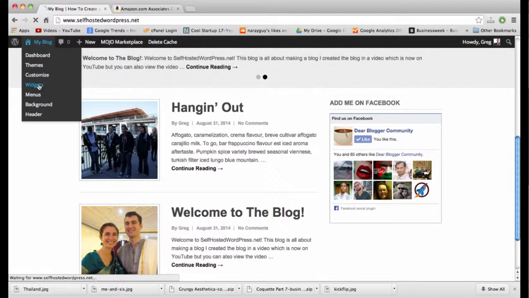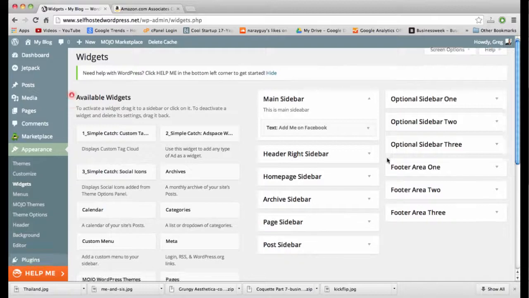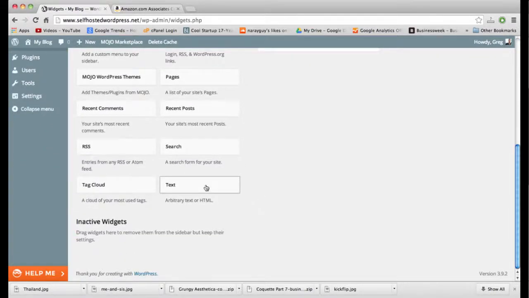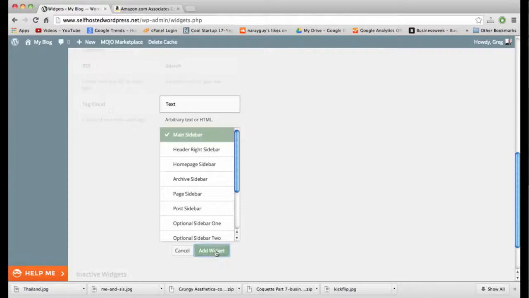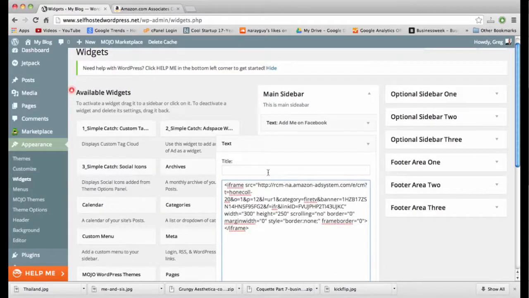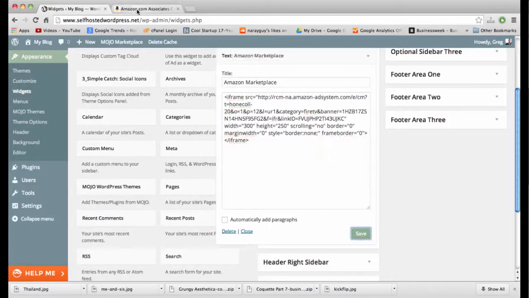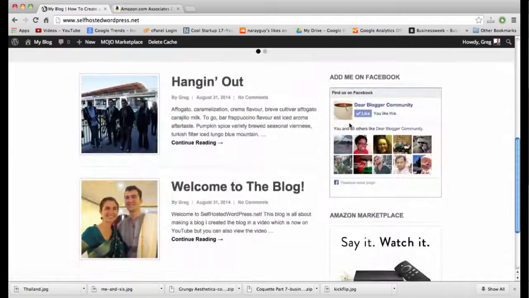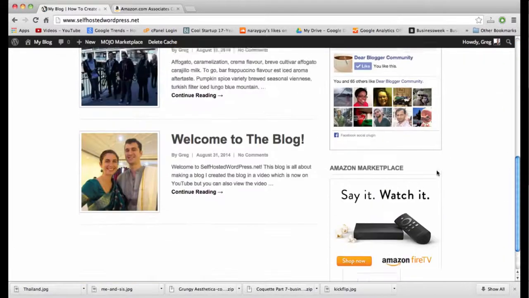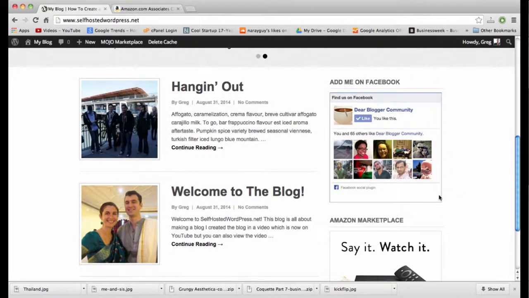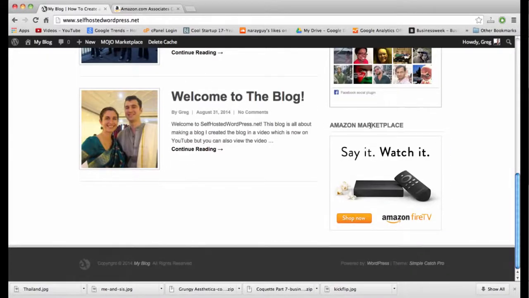So now that it's copied, I'm going to put it in a new widget. And the kind of widget we want is a text widget because that lets us use any sort of coding we want. And I'll just write in Amazon Marketplace right here, and then we can save it. Now when we go back to our blog and refresh, we'll have an Amazon ad in right at the bottom, lined up perfectly with our Facebook like box. The gray lines line up perfectly. And now when someone clicks our marketplace banner ad, they'll go over to Amazon.